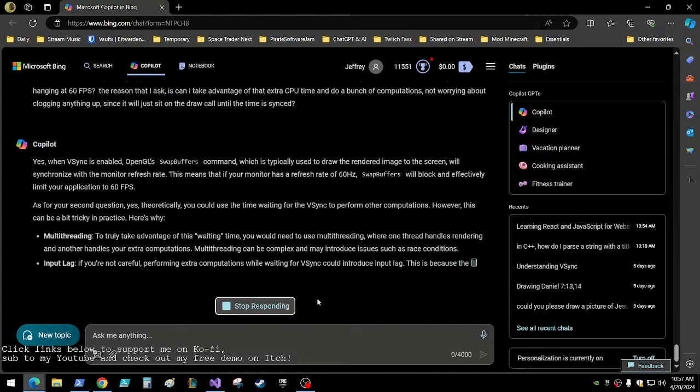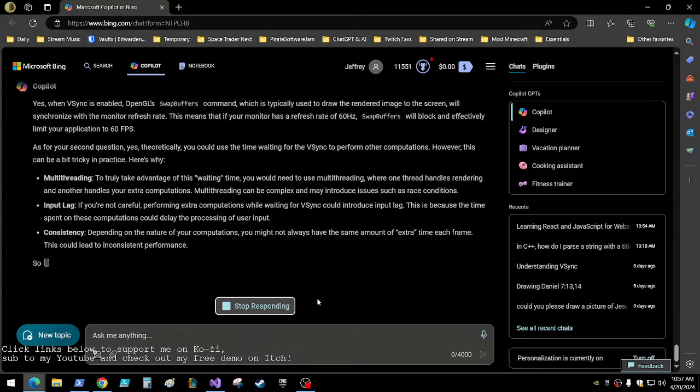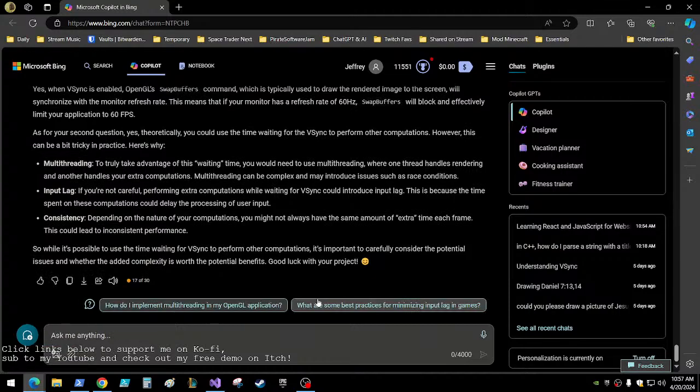To truly take advantage of this waiting time, you would need to use multi-threading where one thread handles rendering and another handles your extra computations. Multi-threading can be complex and may introduce issues such as race conditions. If you're not careful, performing extra computations while waiting for vsync could introduce input lag. This is because the time spent on these computations could delay the processing of input. Depending on the nature of your computations, you might not always have the same amount of extra time between each frame. This could lead to performance. So it's possible use the time waiting for anything. No.